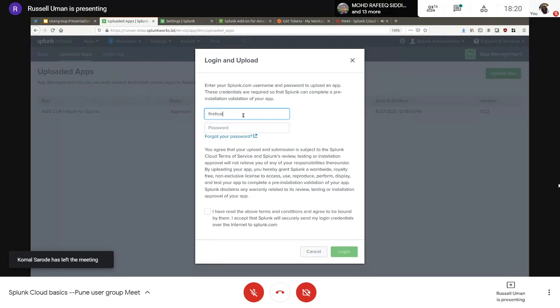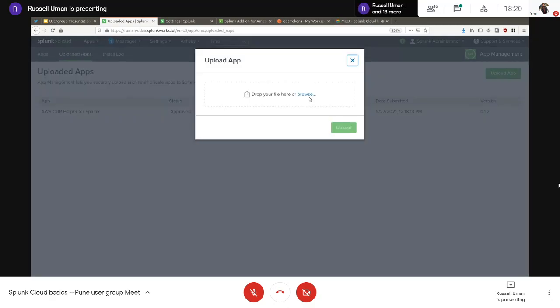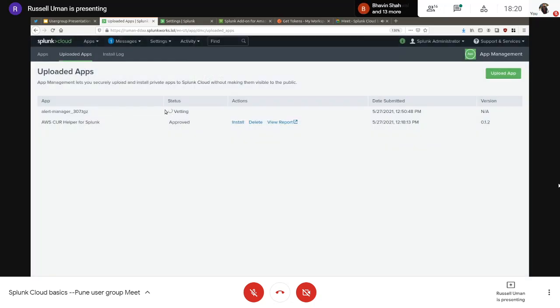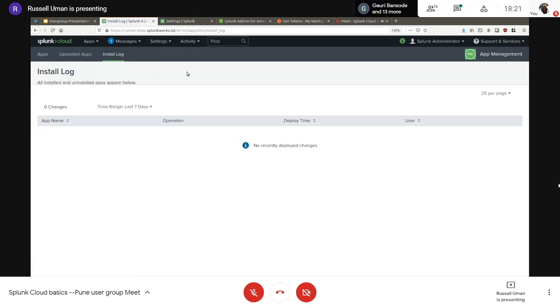Make sure that it's a real password and get a token. And now once I drop the file here, it'll do an AppInspect. Actually, do I have another app that I can do here? All right, let's try this. Once you've uploaded it, it's spinning while it's vetting for cloud. Once that hits approved, then you can install the app. And there's an install log so you can see where you're at. So it's a slightly different workflow.